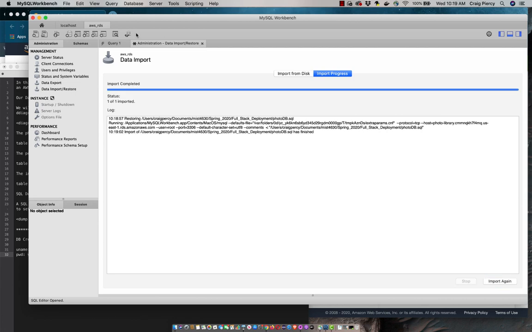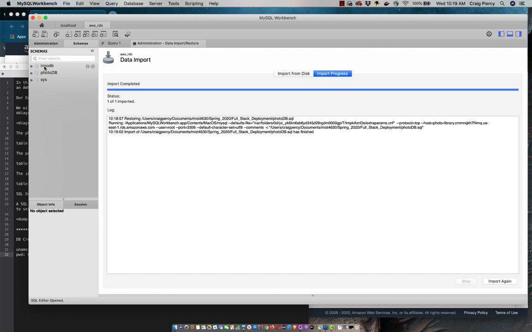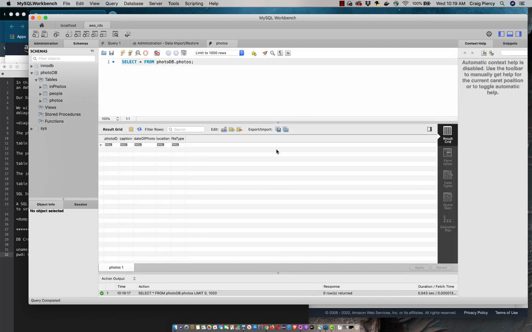Now click on the Schema tab to see that your database is loaded. You will probably need to click the refresh icon to actually see your schema. Note that I can expand the schema to look at the tables. Here you can see my photos table.